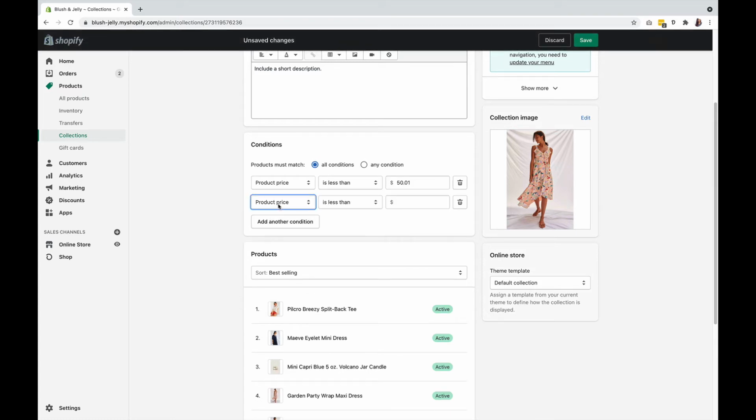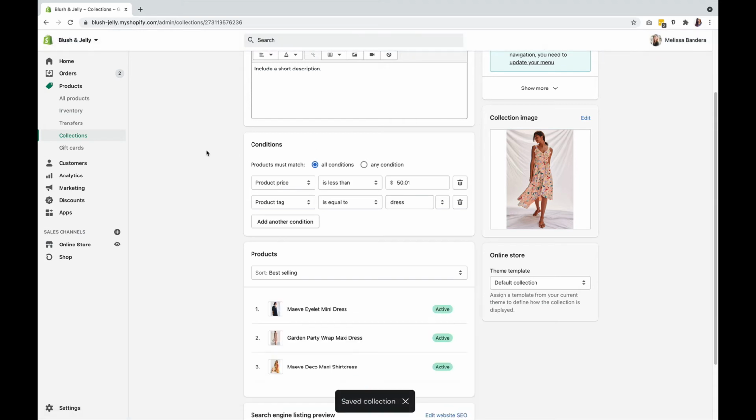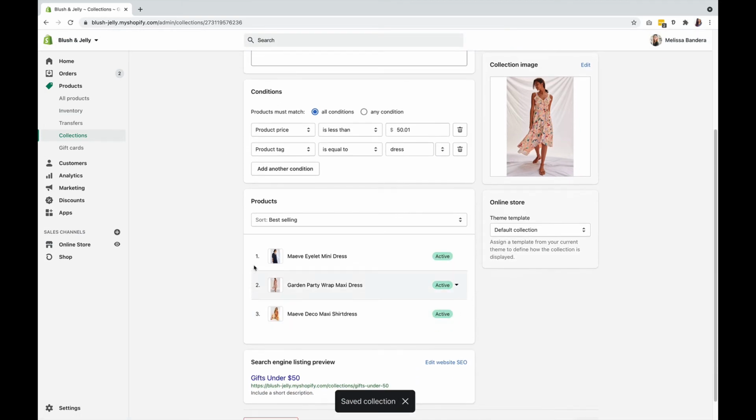In the shop, I have all the dresses tagged, so we'll select Product Tag. Select is equal to, then type the tag, which in this case is dress. Save your settings and scroll back down to the product section. Here you'll see the updated list is only featuring dresses that are under $50.